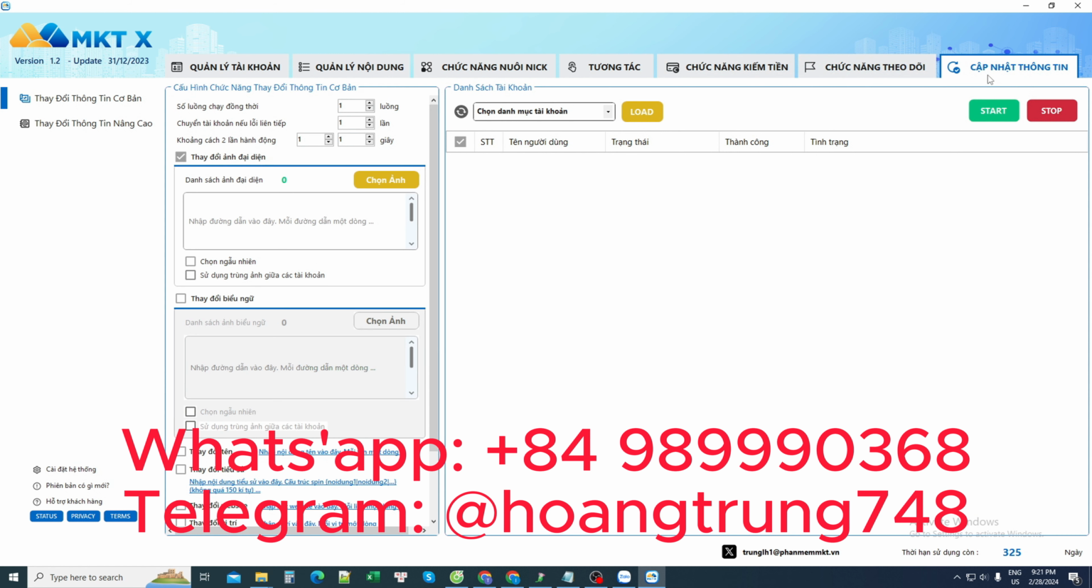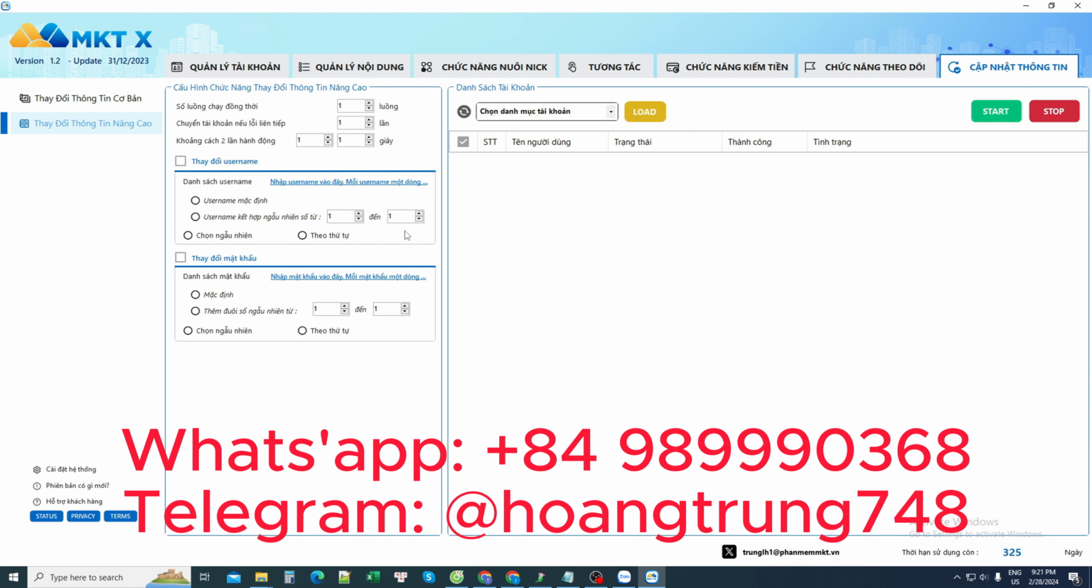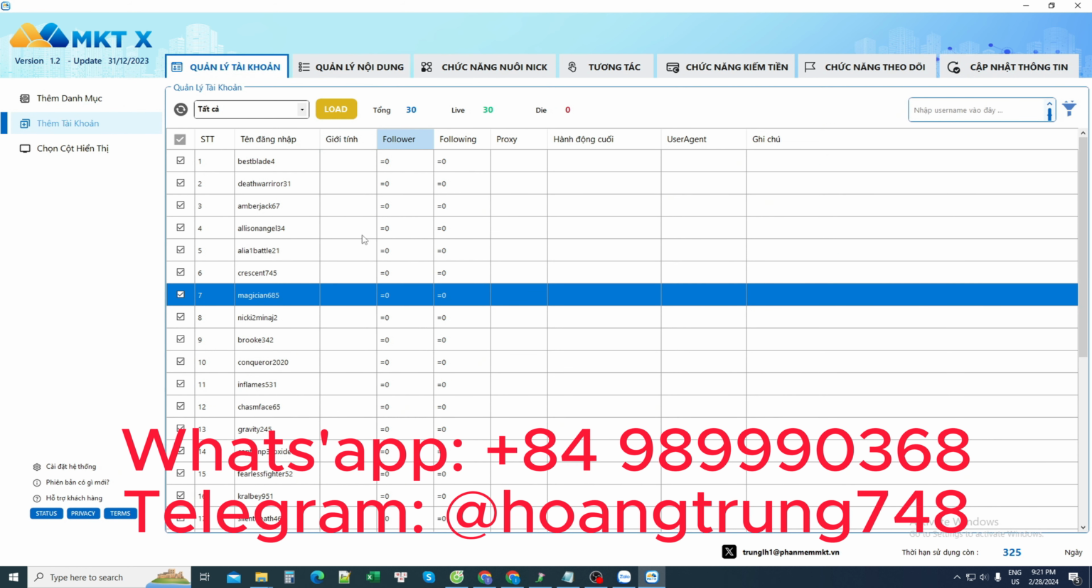For example, the last function is updating information. It includes changing basic information such as avatar image and cover photo. Changing advanced information will change username and password. Go back to account management.